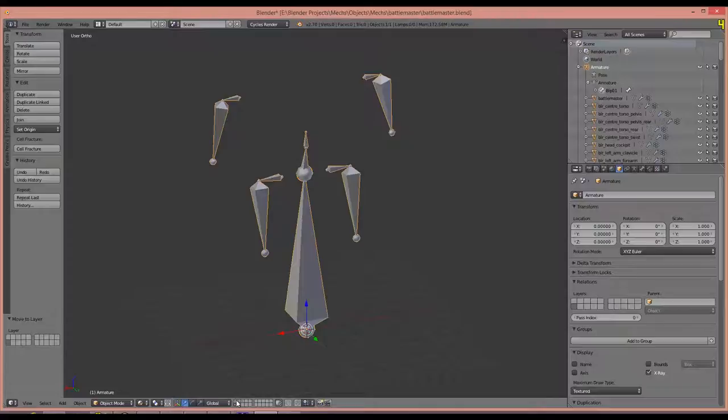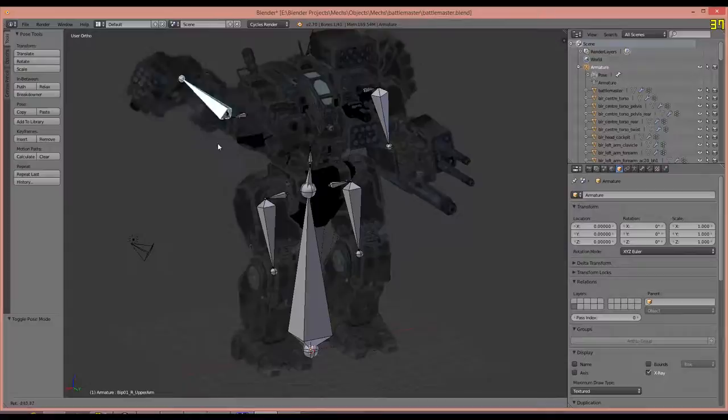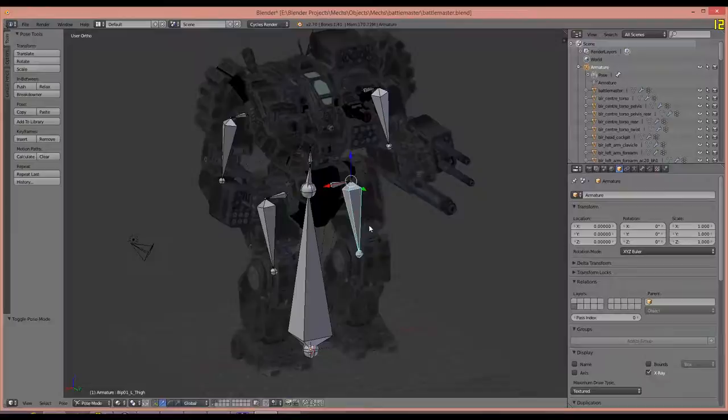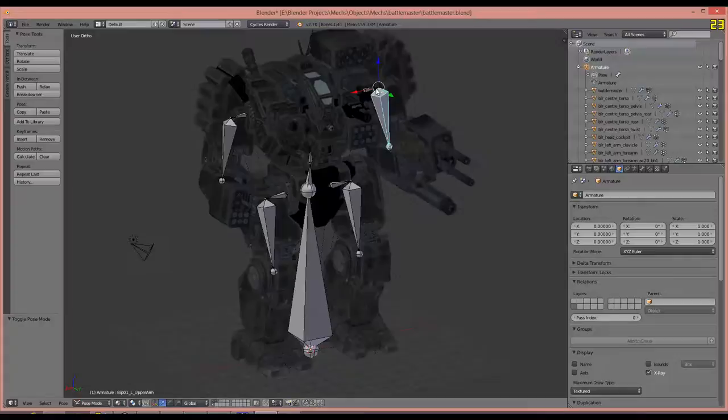To actually move the mech, you just go to pose mode, and you can grab something, and you can start doing all kinds of fun stuff with it. You can rotate him, make him dance a little bit, kick his leg out. I'm using R to rotate, G to grab. Since some of these bones are attached to other ones, even if you grab it, you won't be able to drag it away from the bone it's attached to, its parent bone. But it'll still rotate around that point.